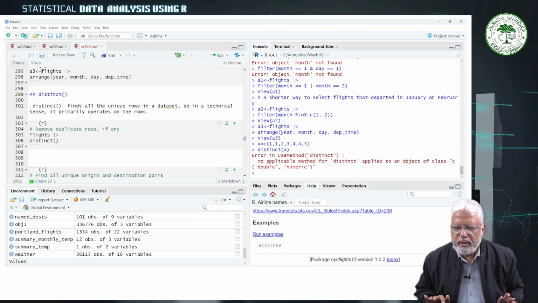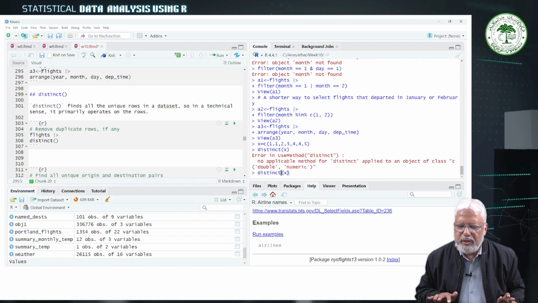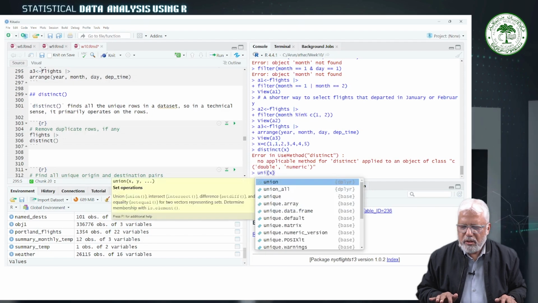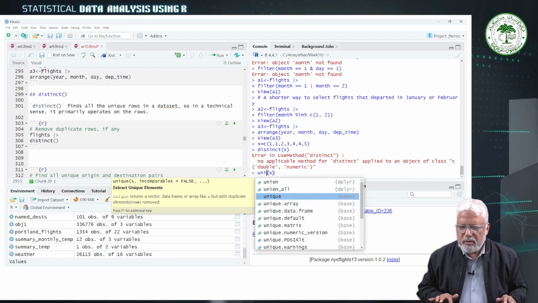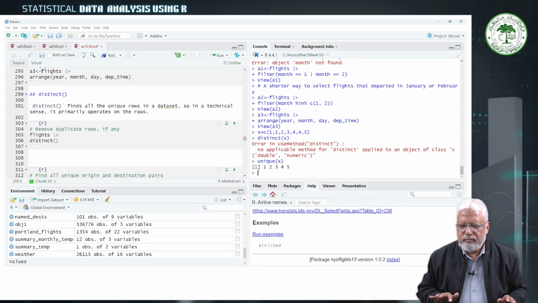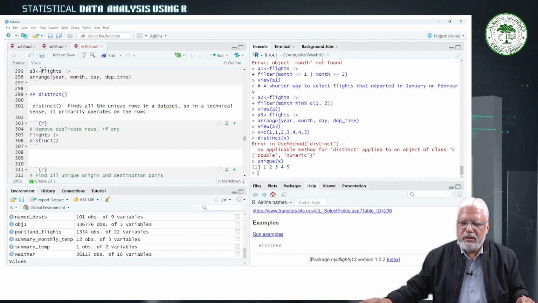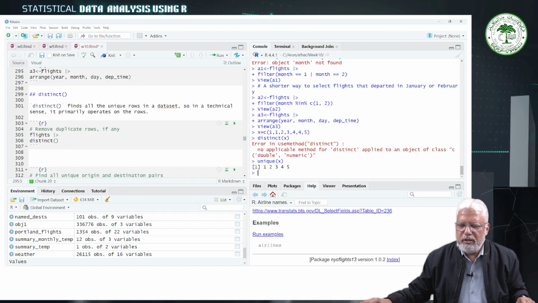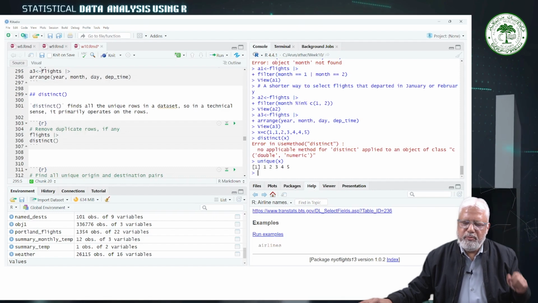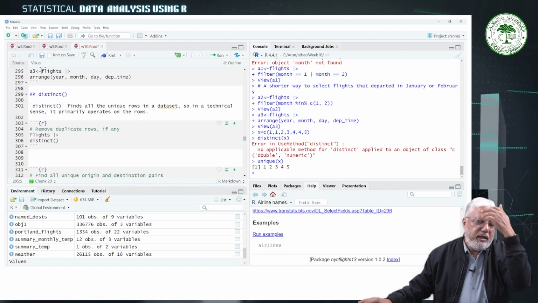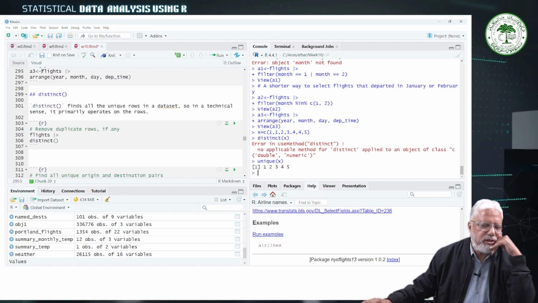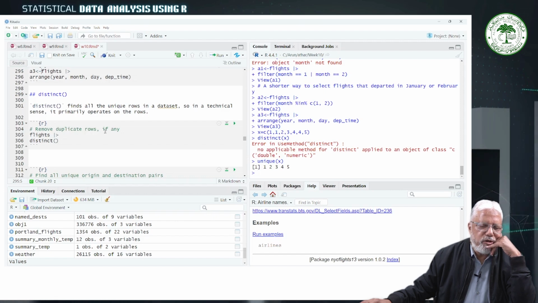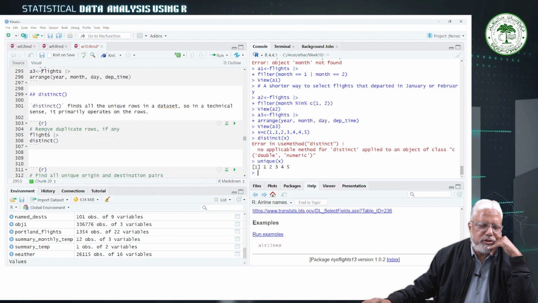oh, it is in the base R, it is unique. It gives unique values only. It is not repeating 1, 1, it is giving only 1, 2, 3 and then 4 and then 5. So it is unique in base R, but in dplyr it is distinct. So it will remove duplicate rows if any and it will give only distinct.